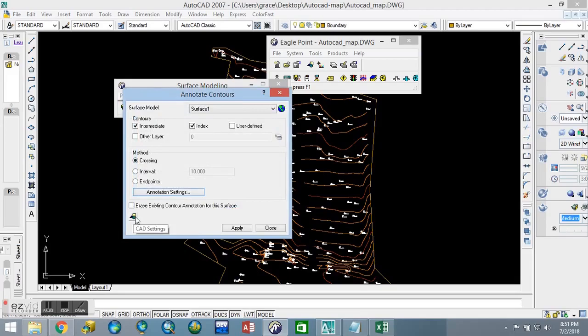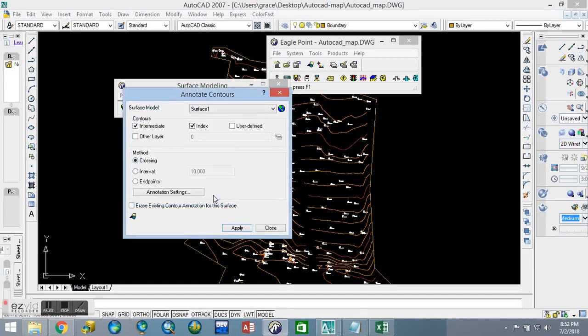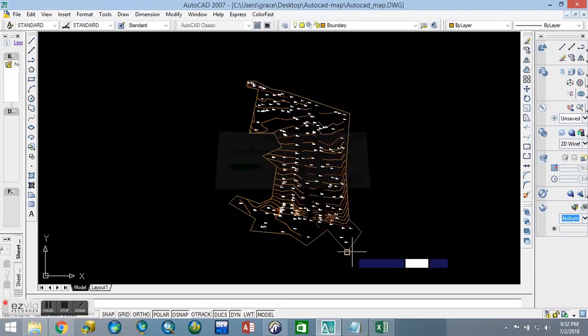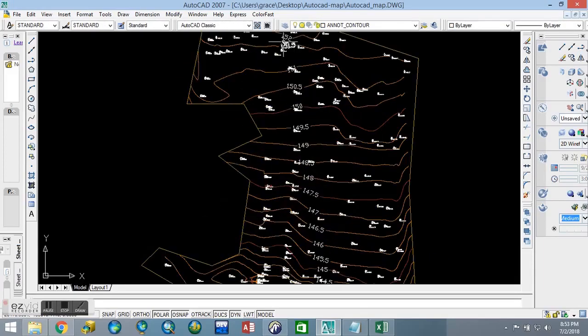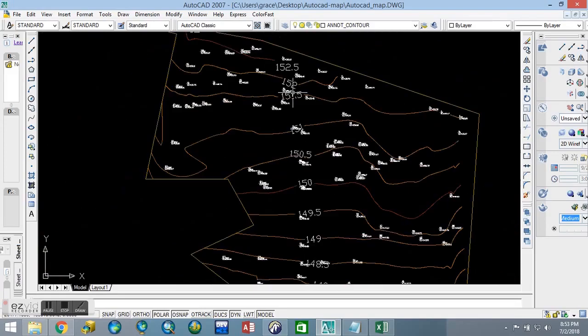And then in this card settings, we'll click on it and then we'll set the plot size to something like 2, and that will be the size of the words, of the numbers. Then click OK and then apply. So now we're supposed to select our starting point and our ending point. Let's ensure that this crosses all of the contours that we have. So click from here and then click the last point and give it time. So as you can see, they appear with the height. So now we are able to know what height represents what contour.